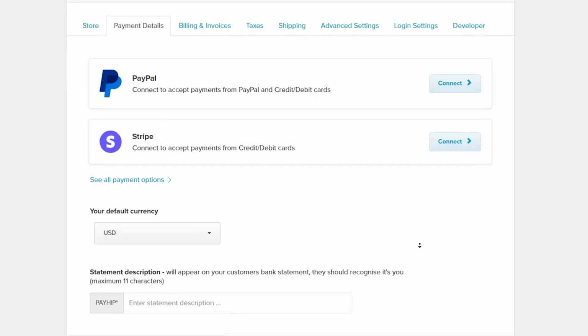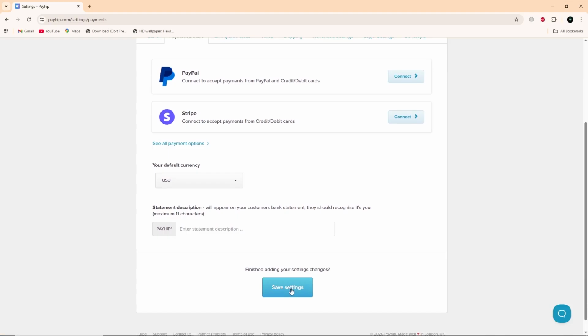Once your payment methods are connected, you are ready to start selling. Customers can purchase your products, and the money will be sent directly to your linked accounts.